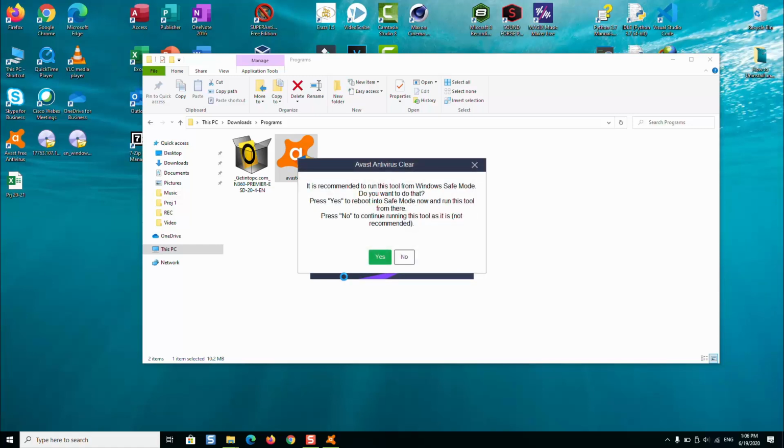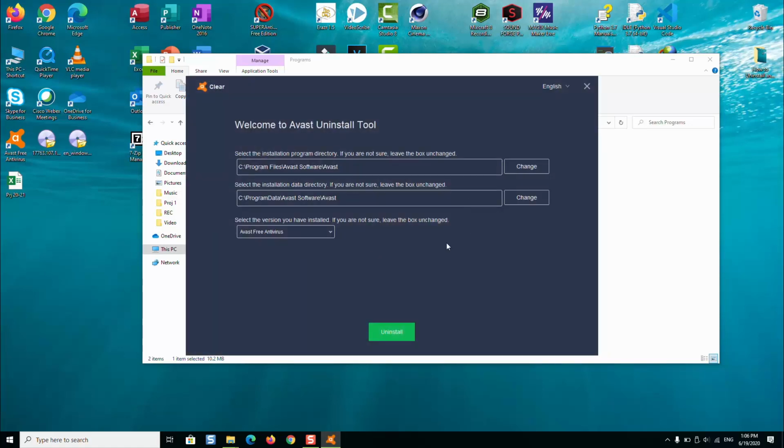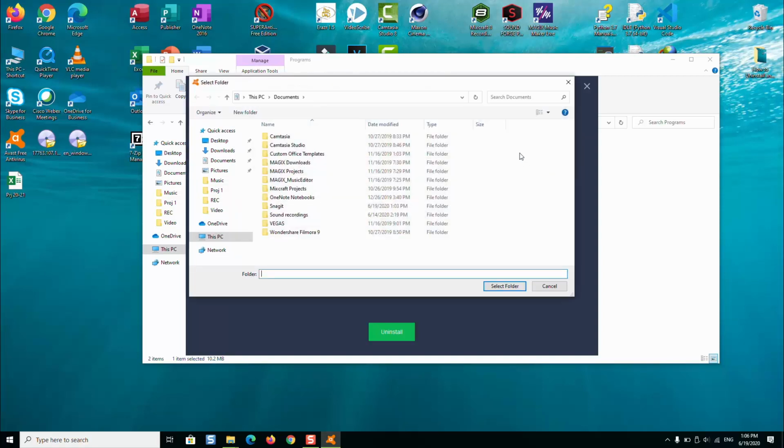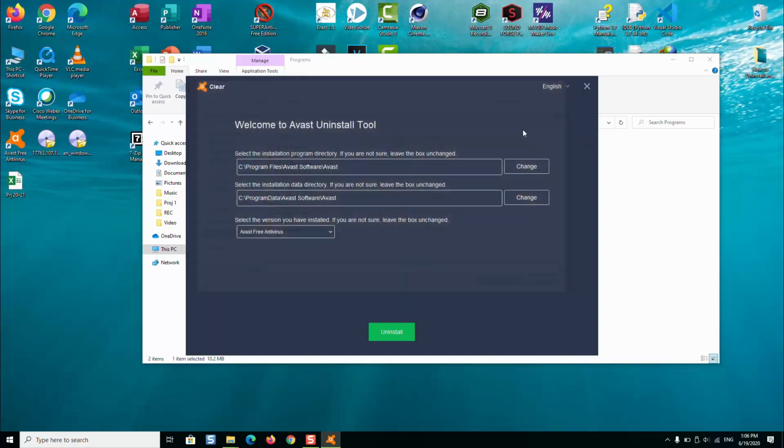Here it will ask you that it's recommended to run it in the safe mode. Just go ahead and click continue. So you will click on no so that you keep running it on the normal application of Windows. Here, if this is not the correct installation path or the file where you have installed Avast, then you want to change it by clicking change and you need to locate it manually. Otherwise, it's automatically installed on the drive C if you didn't change anything during the installation.